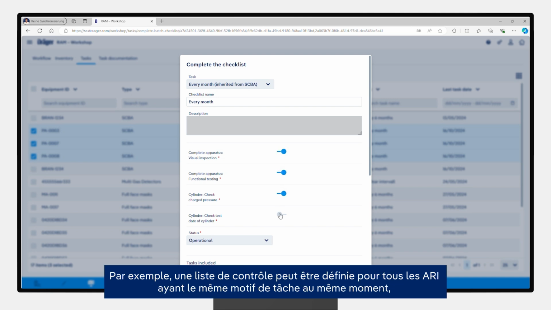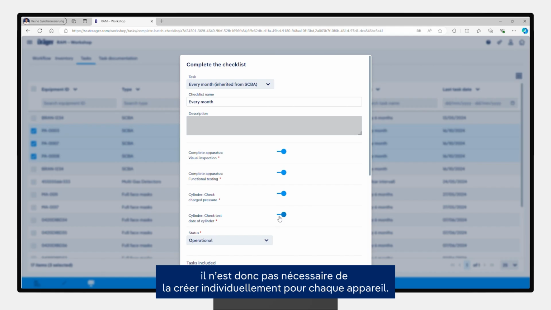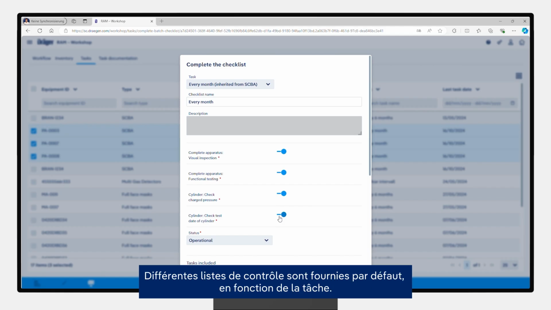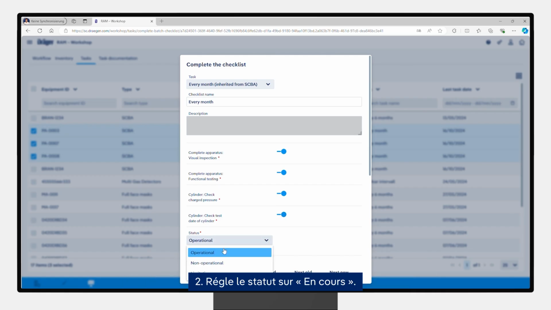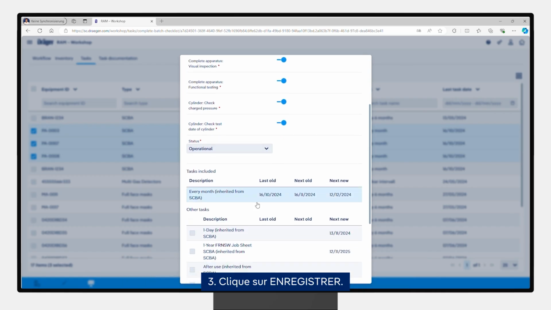For example, a checklist can be defined for all SCBAs with the same task reason at the same time, so it does not have to be created individually for each device. Different checklists are provided by default, depending on the task. To update the task status, select the task, set the status to Operational, click Save.